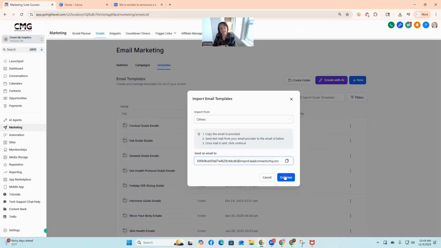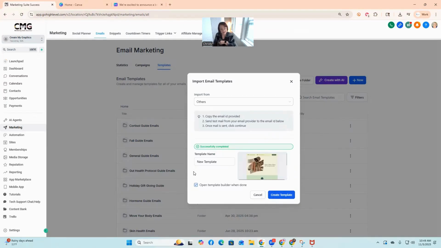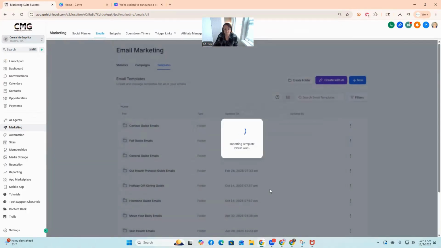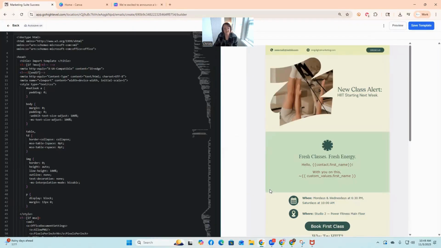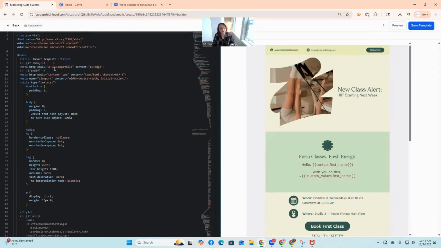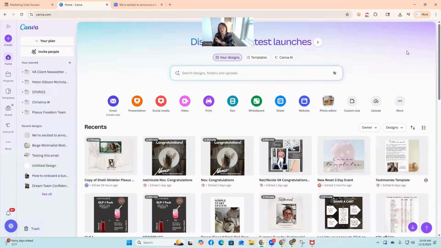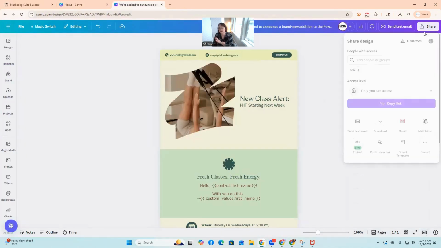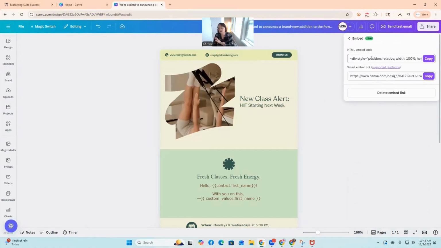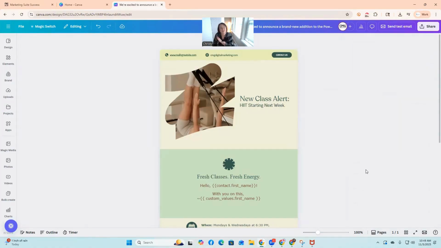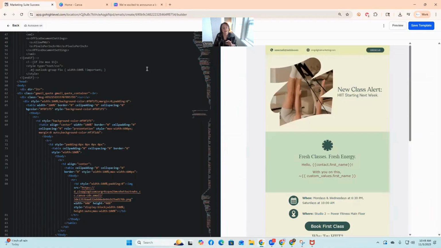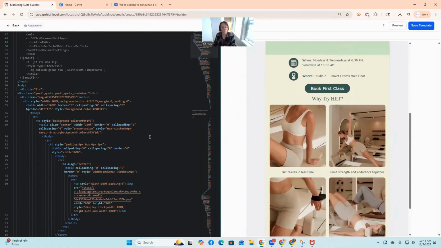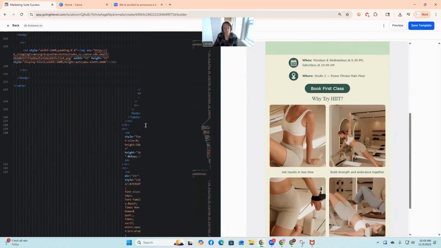We did that already. So then we're going to click continue and it's going to import it. And we can just call this, I'm going to call this testing email 2. And we're going to create template. Now, once you have the template, you have the full code. So that other code that Canva gives you over here in the embedded, it's just a little code that redirects them to Canva. This is like the full code that tells it what colors to use, what words to put. It's huge, you get the whole code.